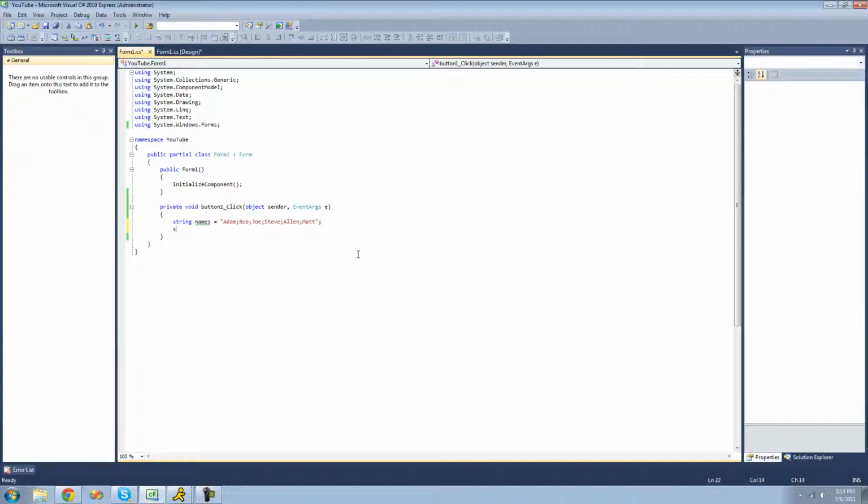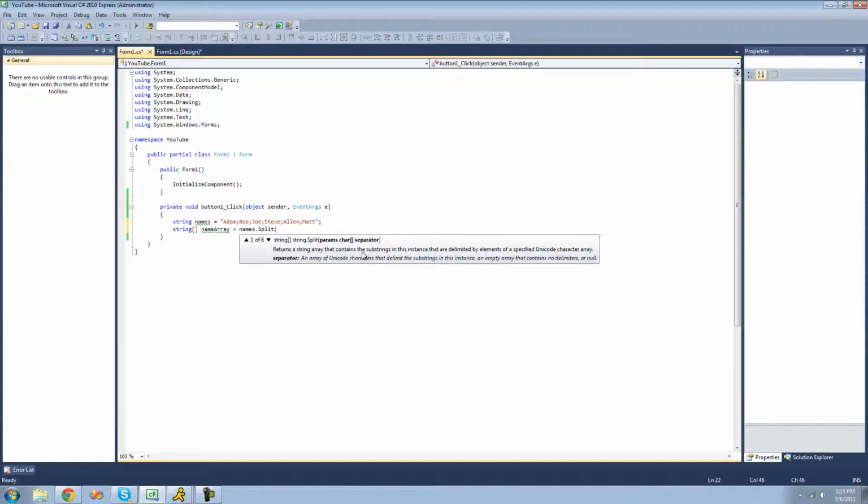So we're going to go ahead and create a string array right here for it to put all the information into. We'll call this nameArray, and then we'll set it equal to names dot Split, and the split method will read until it finds a character that you want it to split at. Since the character separating each of these is a semicolon, we're just going to put a semicolon right here.